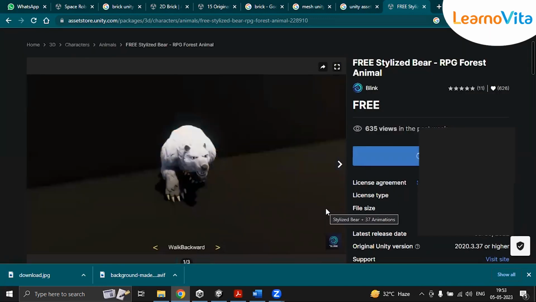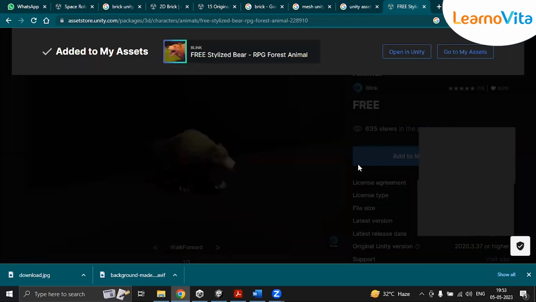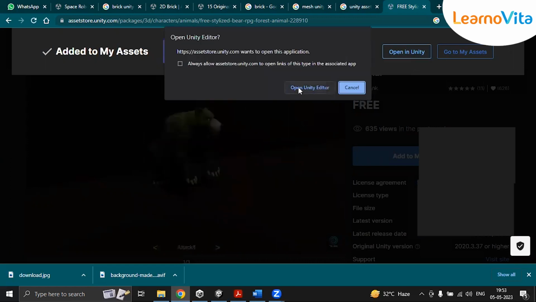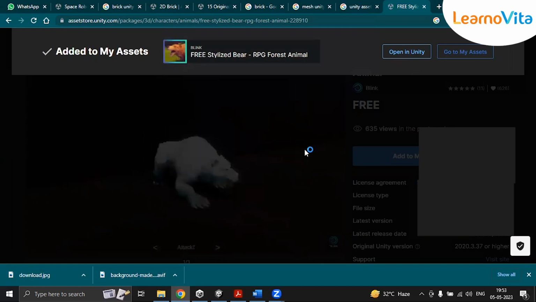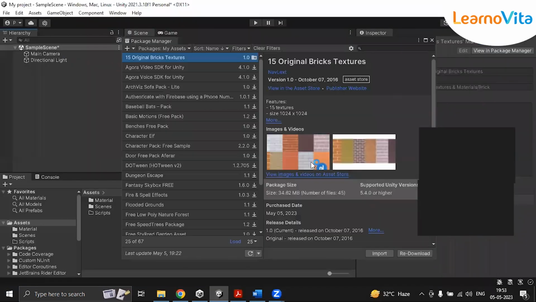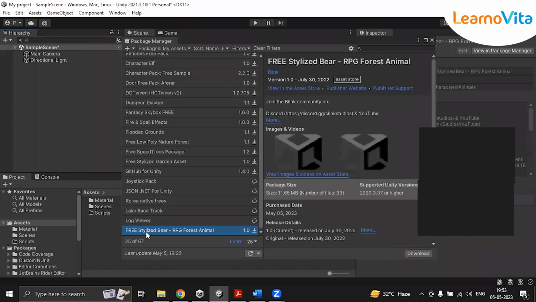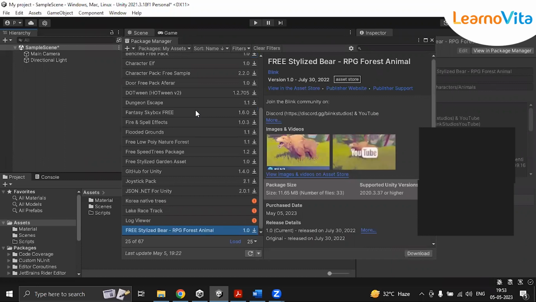Accept that and open in Unity. Here, go to My Assets is also there, but open in Unity if Unity is already open on your laptop. If you click on open in Unity, it opens the Unity editor. That will come in Package Manager. See here, it has come in Package Manager. Everything you download from the Unity Asset Store will come in Package Manager.